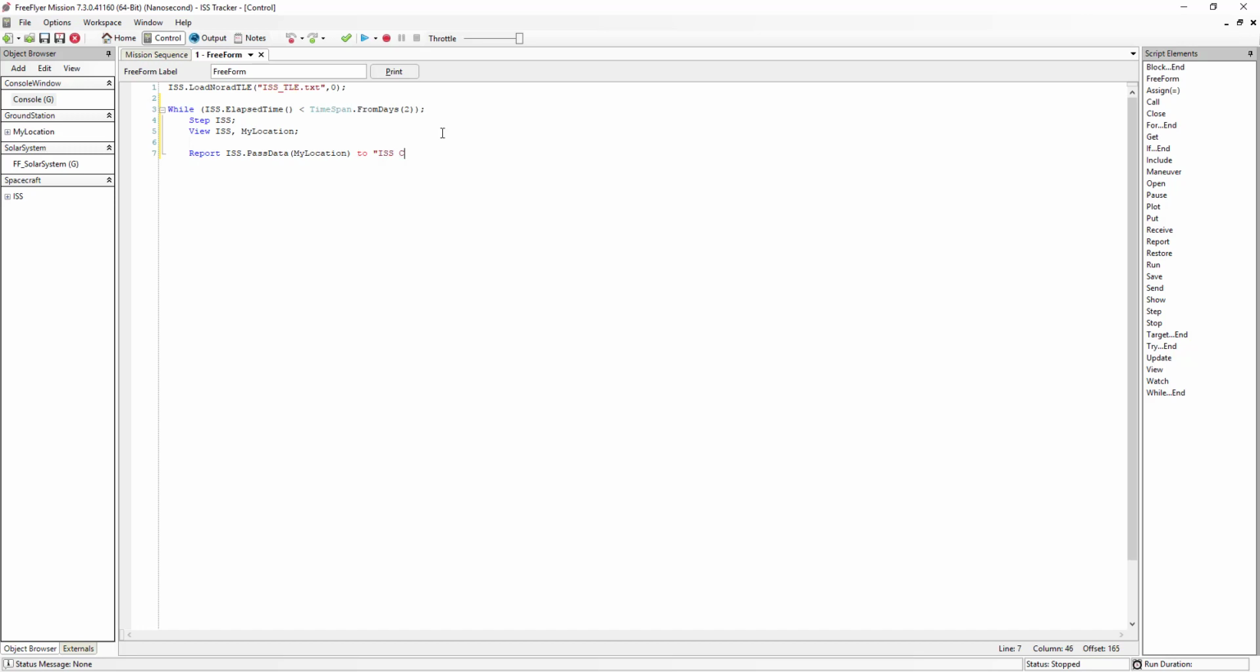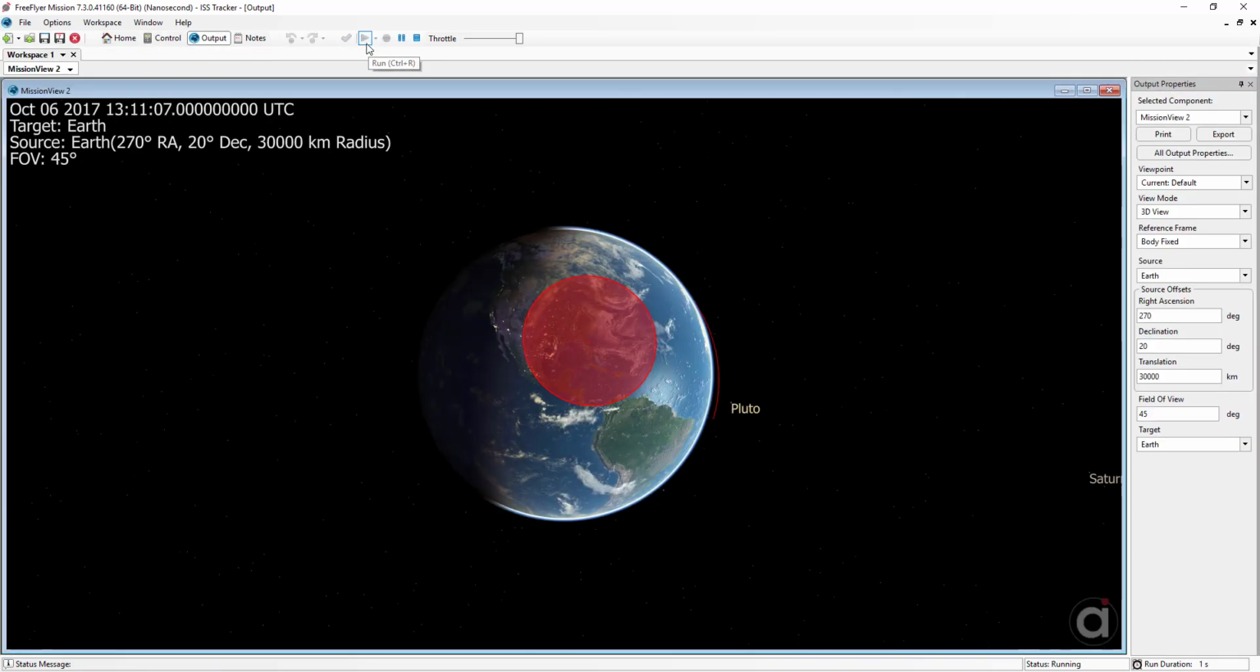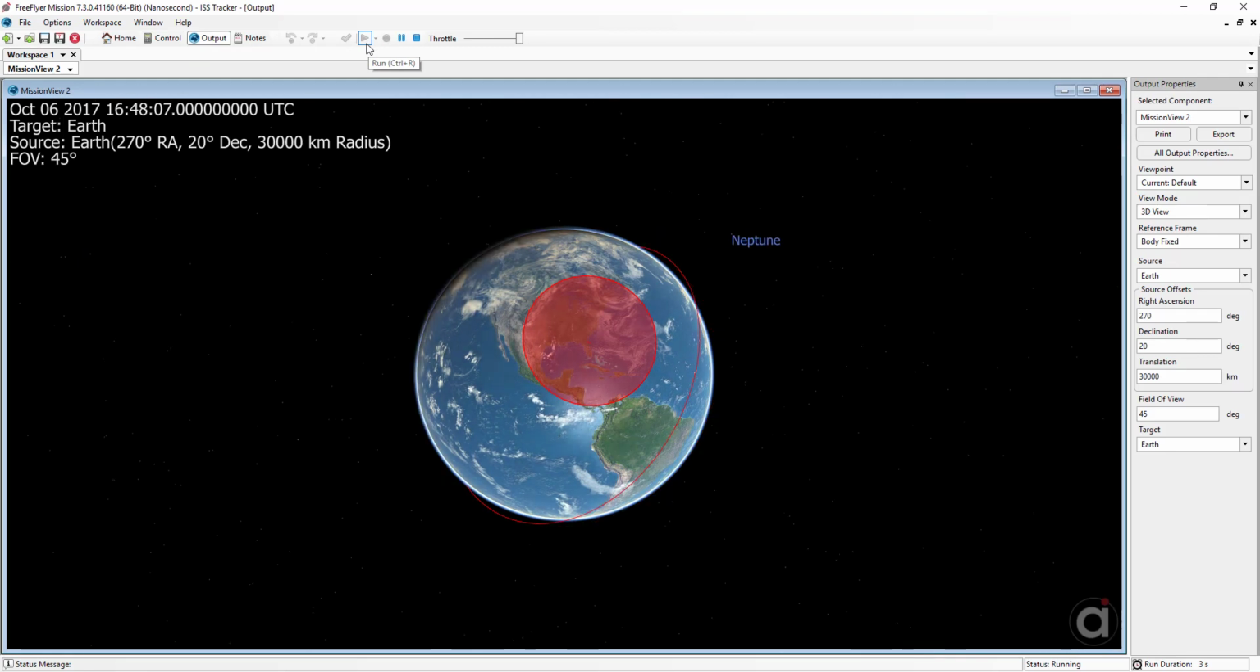We'll call it ISS.contactTimes.text. And that should be good. That should give us a simple mission plan that will load in the TLE for the ISS, propagate it for 2 days, visualize both the space station and our location on the ground, and then report this contact information back out to a text file. So we'll give it a send text check. That looks good. We'll go ahead and click run and take a look at the results.